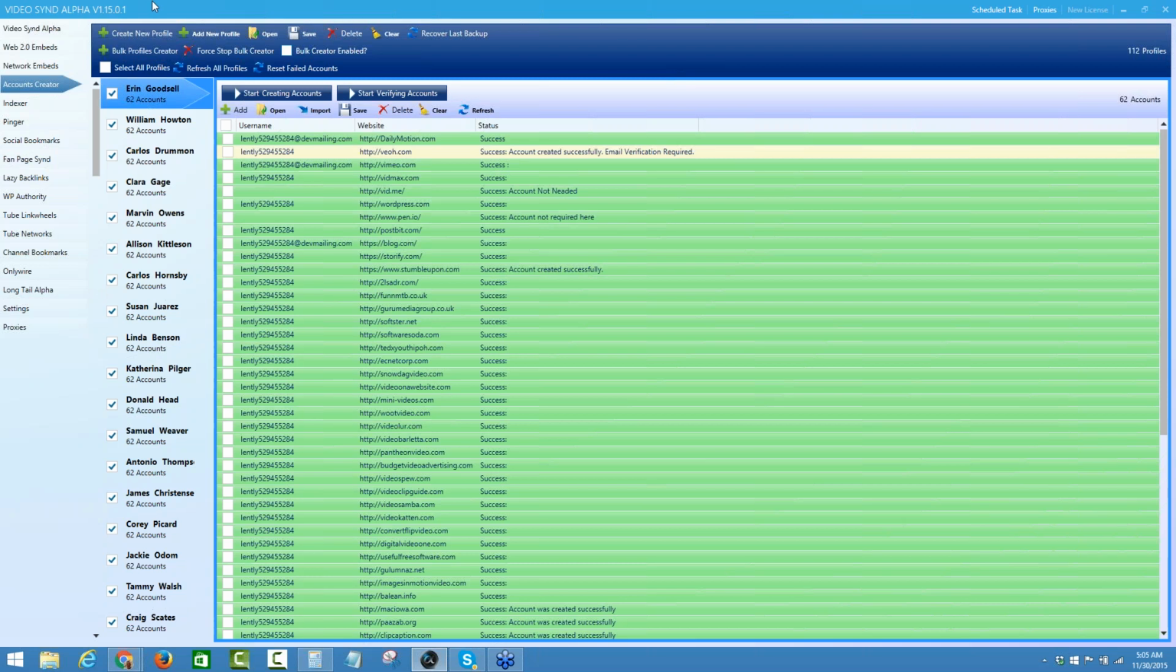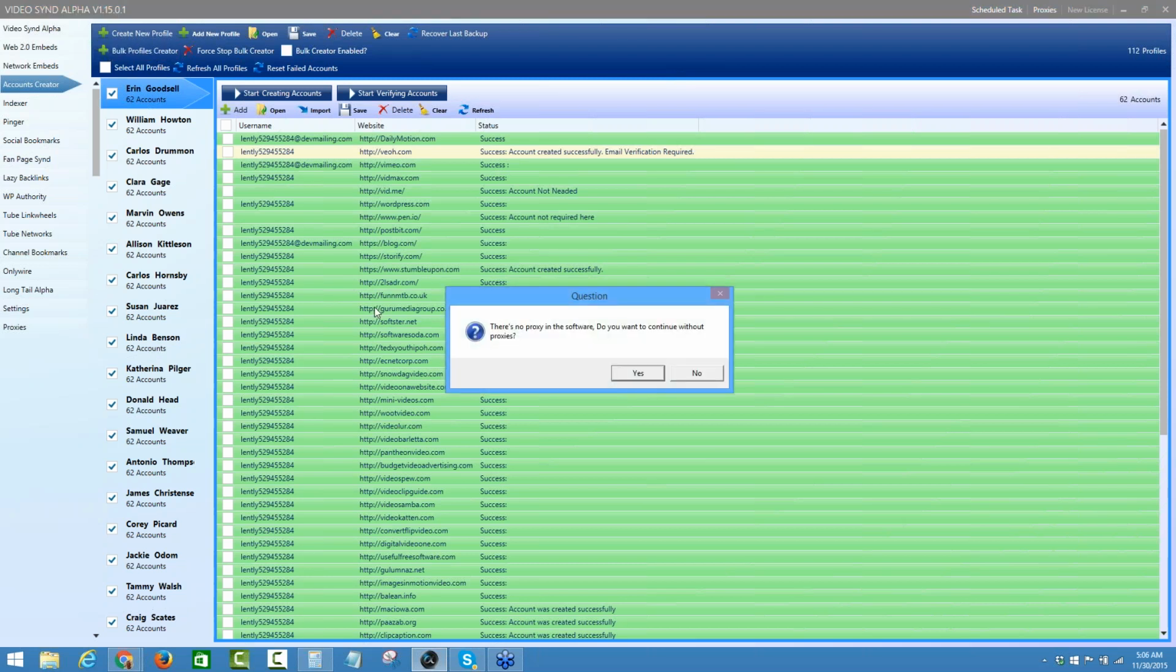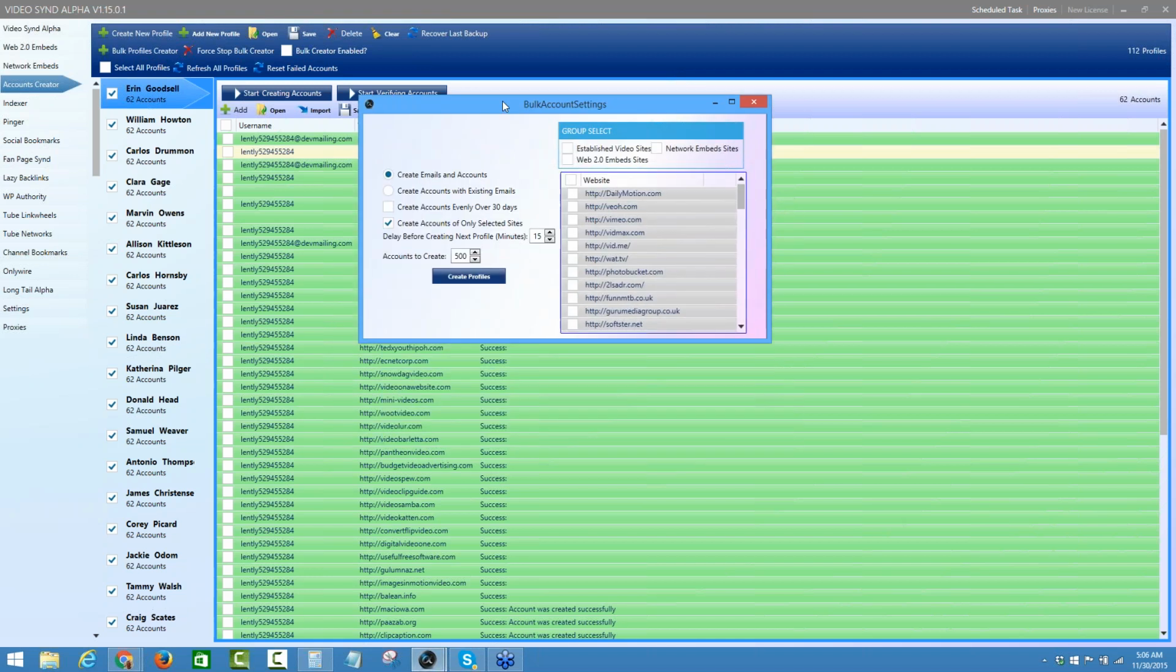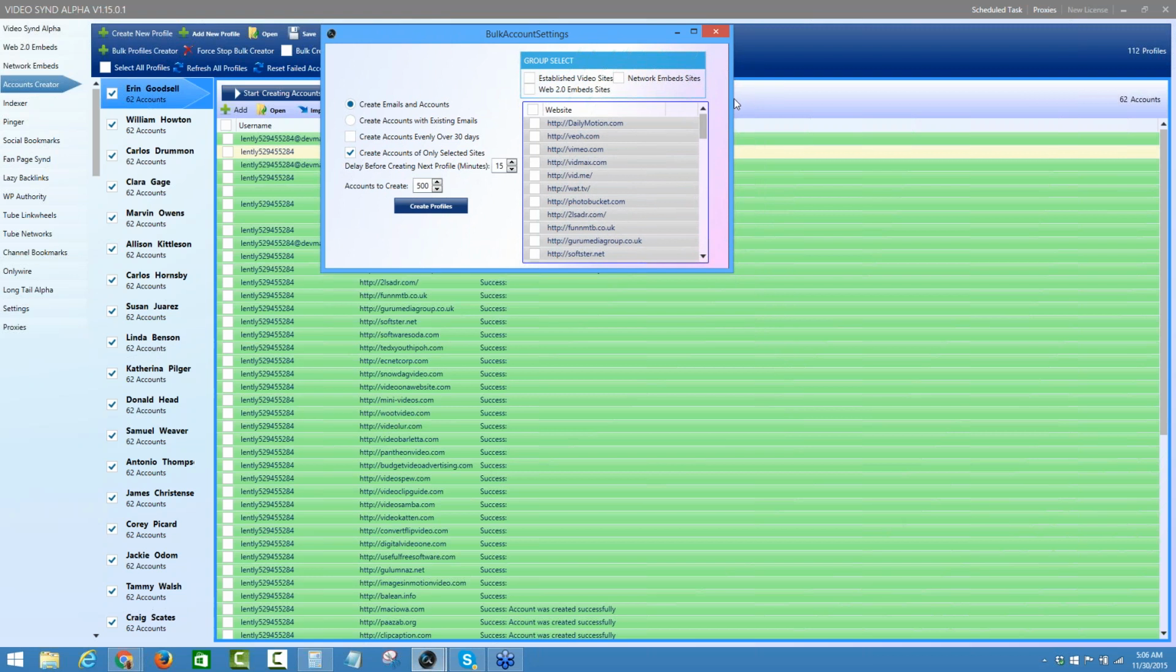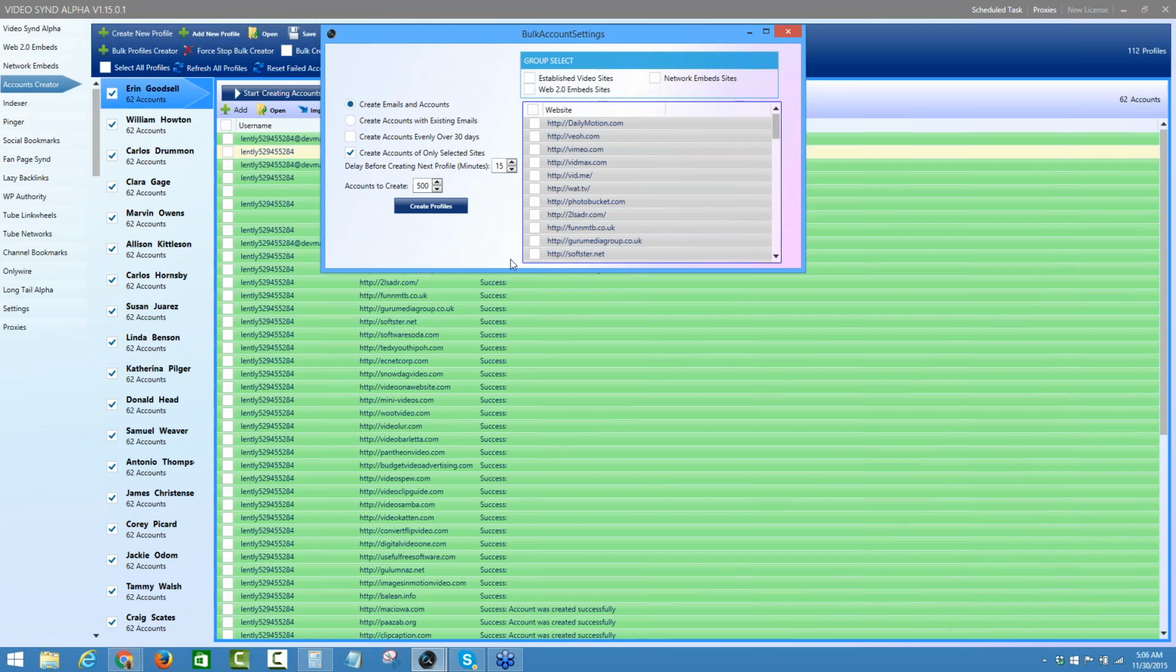How that works is we click over here where it says bulk profile creator, and it's going to give me a warning here because I don't have any proxies, and that's kind of handy, because sometimes you can forget. But I don't actually use proxies in the account creation part, but I will use HMA, or Hide My Ass, sometimes. And what I'll do is I'll do a few profiles at a time.